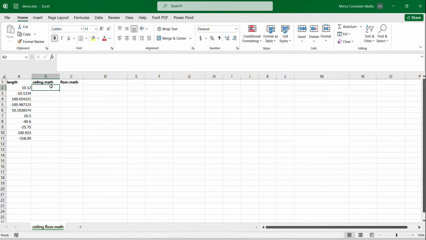Let's get started. So the CEILING.MATH function helps you to round up any given number to the nearest integer or multiple of significance, while the FLOOR.MATH helps you to round down any given number to the nearest integer or multiple of significance. Both these functions work similar to the TRUNC function that we covered in the previous video, which you can check out at the link on the top right corner of this video.